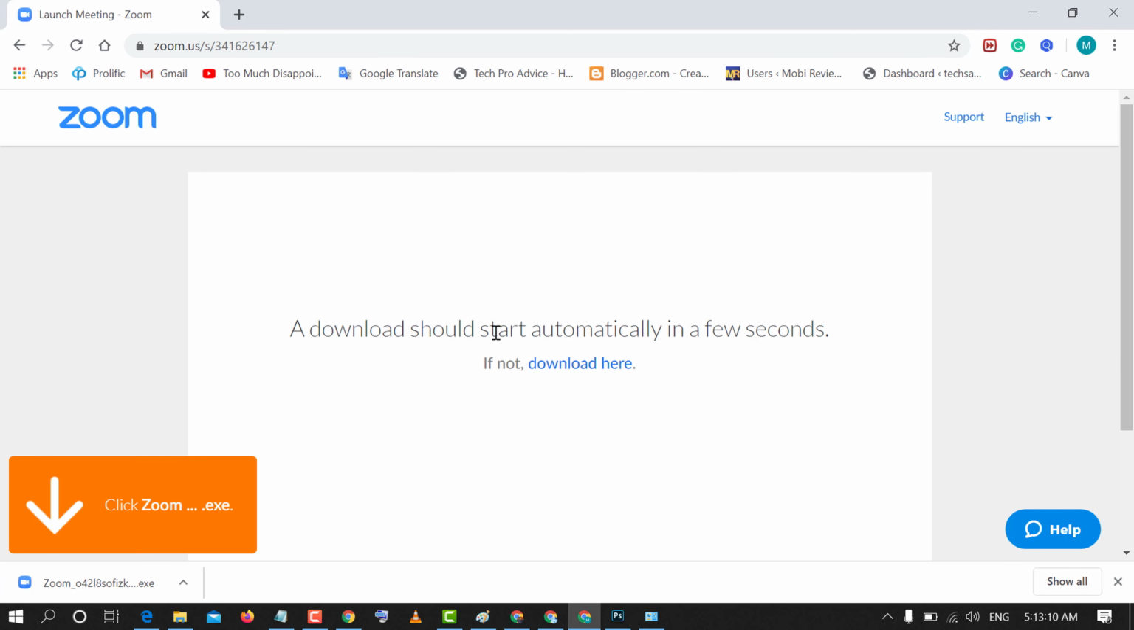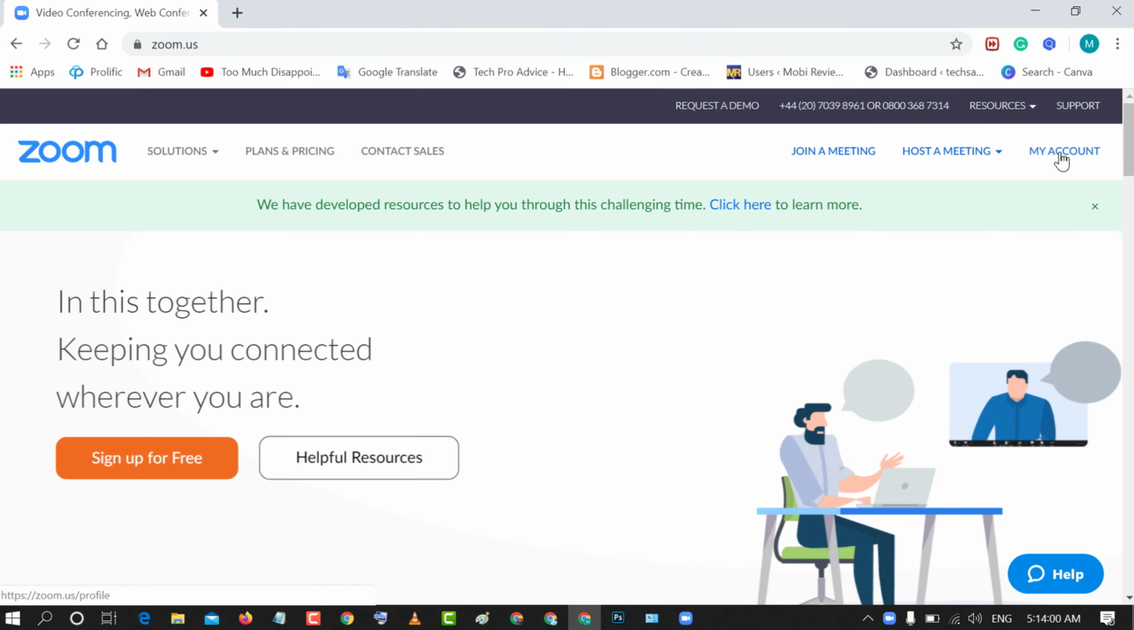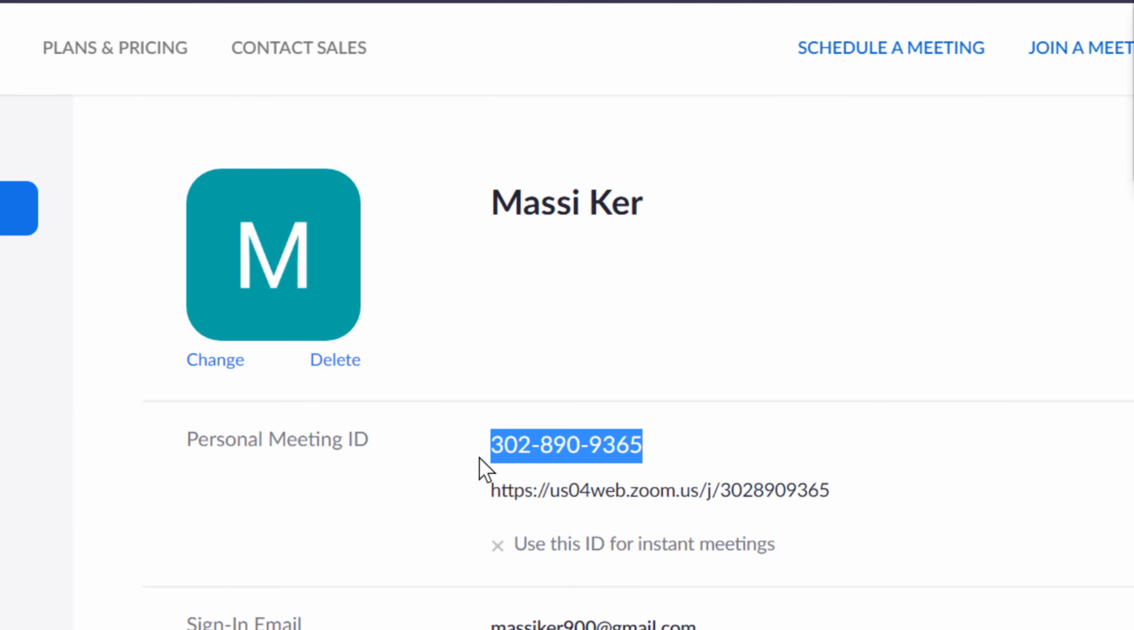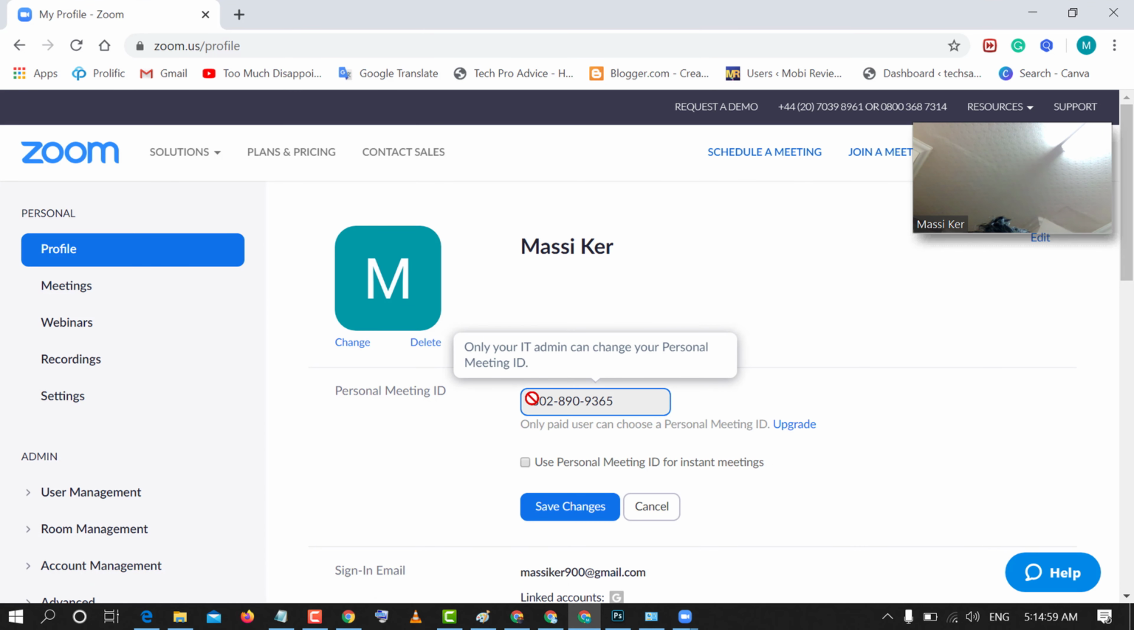Now a download should start automatically in a few seconds. If it doesn't download, click there and open that downloaded Zoom app and click on My Account. So now here is your personal ID. Use this ID for instant meetings, and you can also change it from here by editing it.